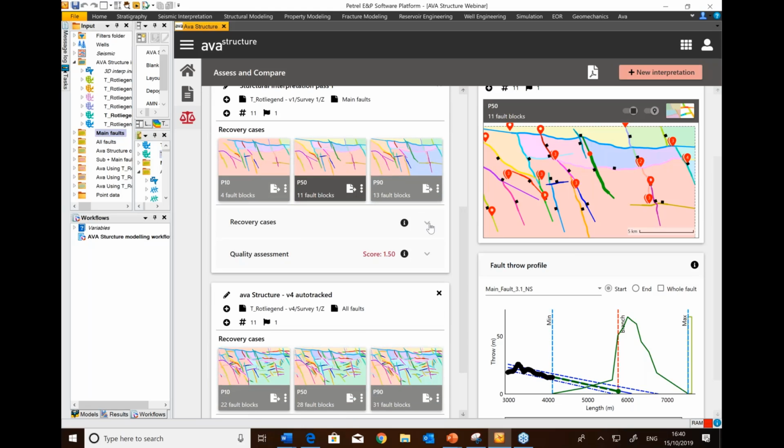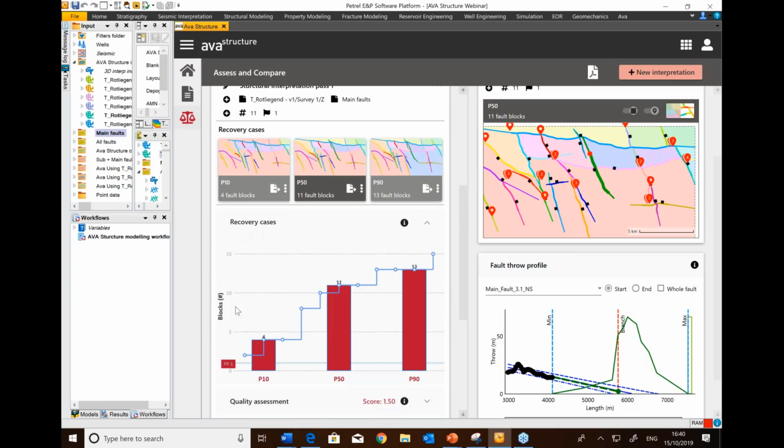Okay, the other way that we can visualize this then is looking at histograms. So each of these represents a case that we've generated, and we're now reporting our P10, 50, 90 according to fault blocks. Again, as we just saw, our lowest P10 is 4, the P90 is 13. So the range between the P10 and the P90 is quite high, from 4 to 13. Even though there's a small number of fault blocks, we have a greater range, so the uncertainty is quite significant within here.